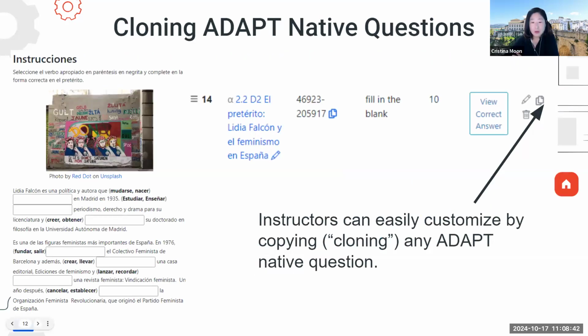Probably one of the coolest features of ADAPT, and the fact that it's really great for OER projects, is that you can clone the activities. By cloning the activity, you can create a copy version of it, which allows you to make changes, edit, and personalize it. So if you don't like that the instructions are all in Spanish, you can go in and change that by cloning that same activity.